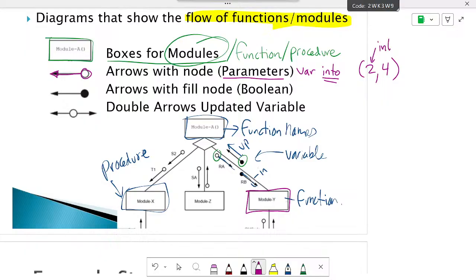You can put integers, or you can put real into a function. Okay? Now, if the arrow has a black node, it means that the variable is Boolean. What does Boolean mean there, Floss? It's true or false. That's correct. And so you see we have a black dot right here. This means that this is a Boolean 变量. It's a Boolean variable here.